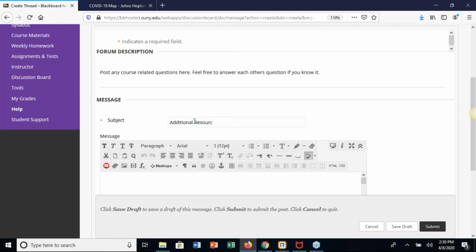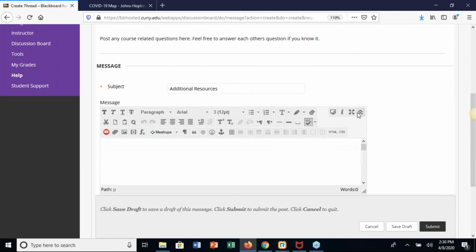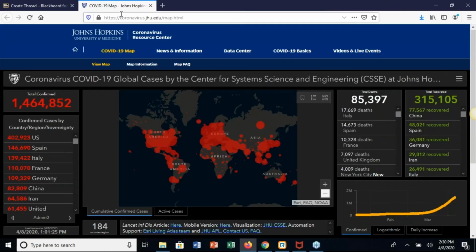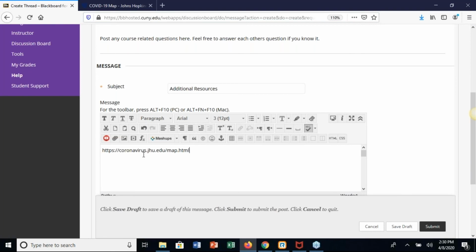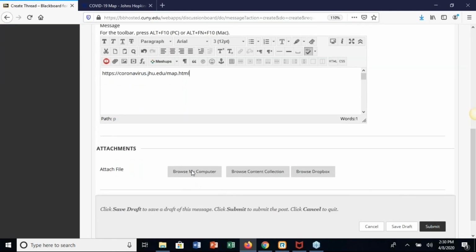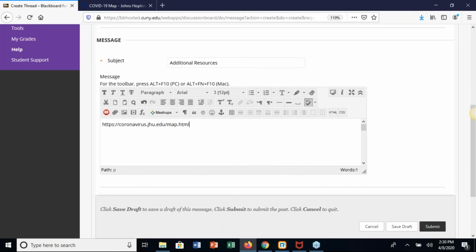So you simply click on create thread, and then you talk about, let's say, additional resources, right? So let's say you found great resources and you want to share with your class. Let's pretend this is my additional resources, since I don't have anything available at this moment. And under my message, you can just simply type the link, and then you can hit submit, right? Or if you have anything else, you can attach from your computer or from the Dropbox.